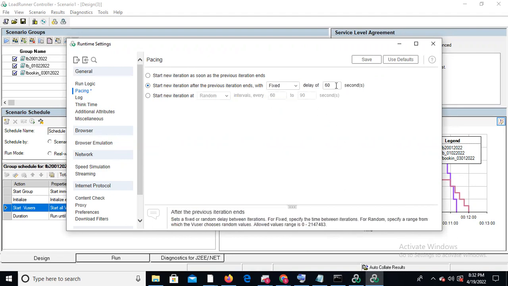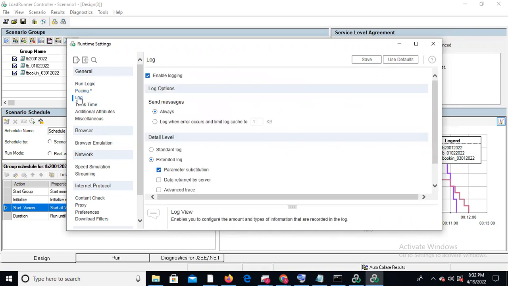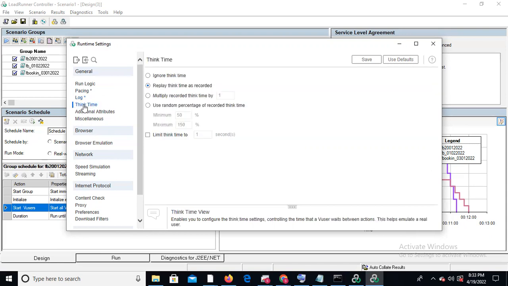I'm giving 60 seconds after the previous iteration ends, and after that logs. This is a very important point for us while doing any execution: your logs will be disabled. Only from the execution point of view, you need to disable the logs. And after that, think time also you need to give. Ignore think time means no need for any think time.